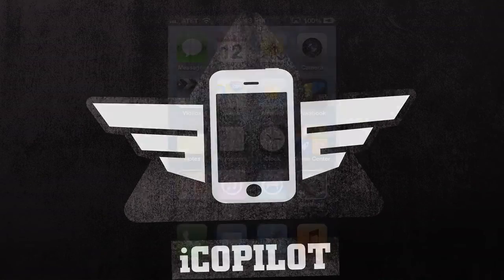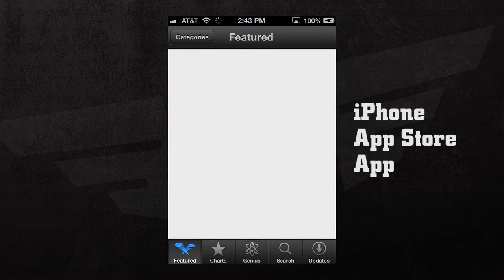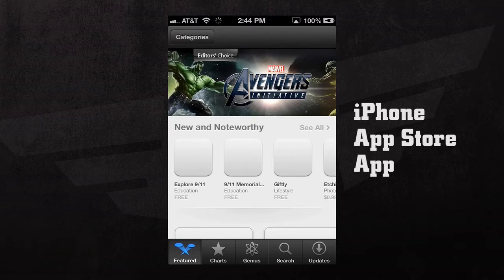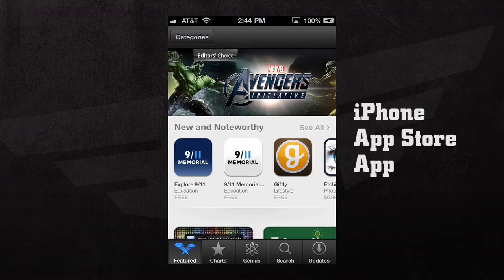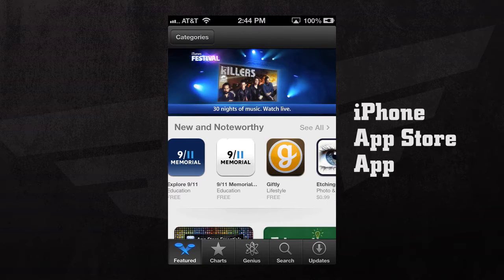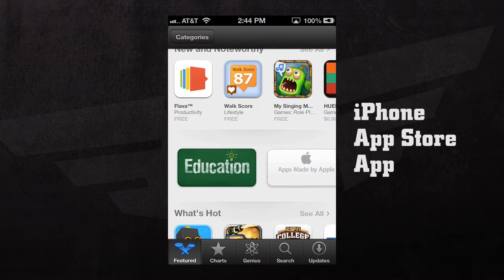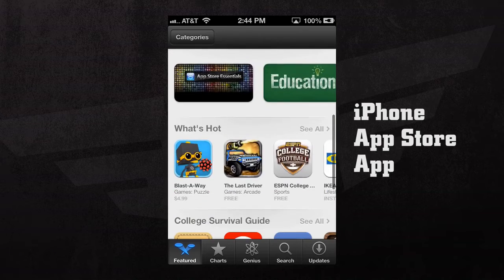We're going to take a look at the iPhone's App Store. If we open the App Store, we can see that with iOS 6, the App Store has been completely redesigned. We can see at the top that we have scrolling banners. In the middle here, we can scroll through our icons of applications. We even have categories that we can scroll through down here at the bottom.